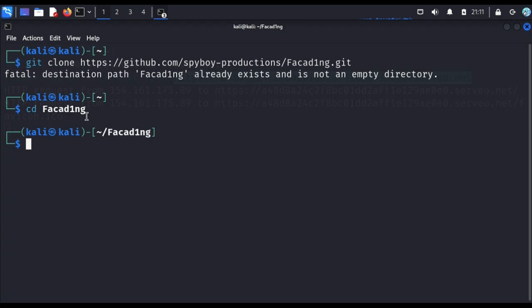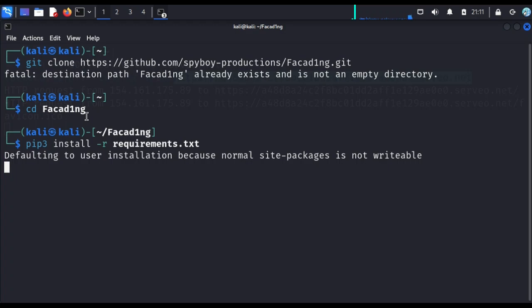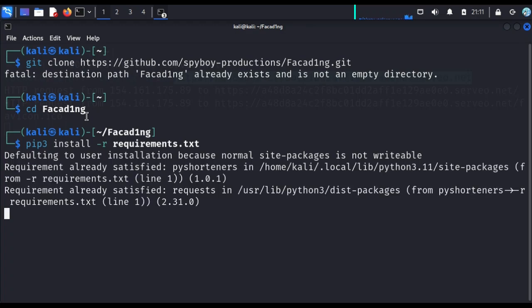The VIP3. Then it's install. Then you see a command. Give a space, then R. Then you see a requirement. So requirement.txt. Now when you are done, just hit enter for the cloning to be done. So now this would actually clone it.